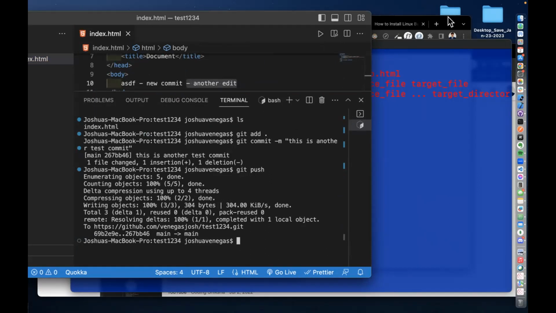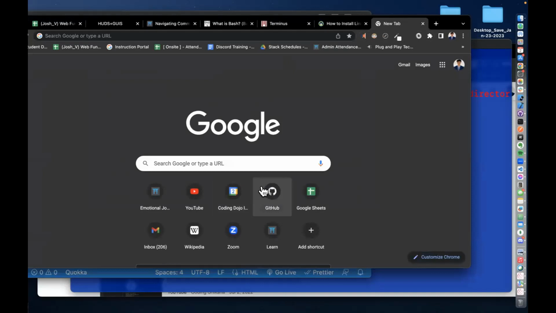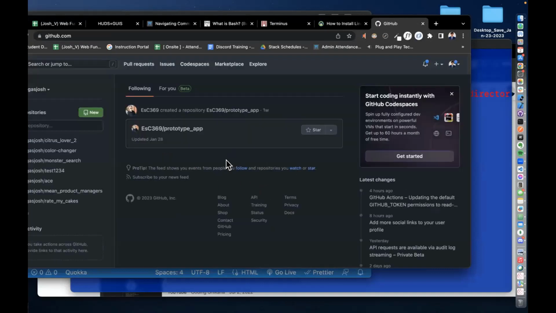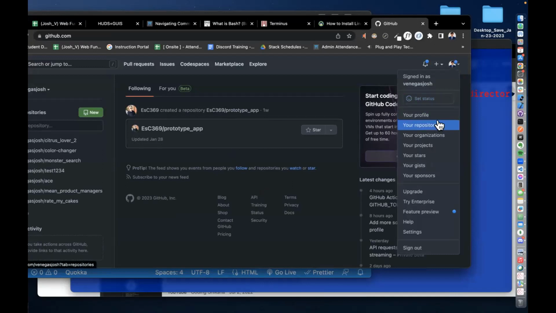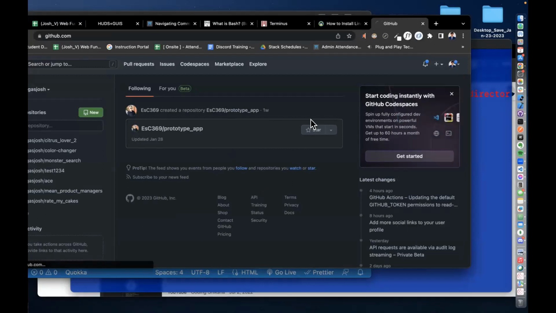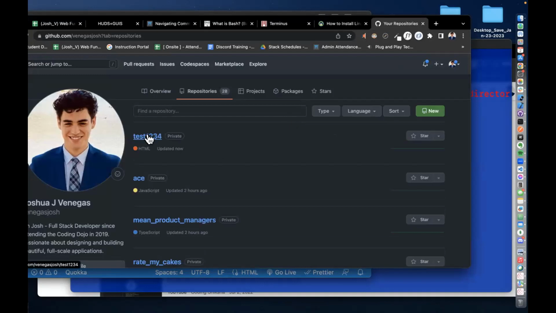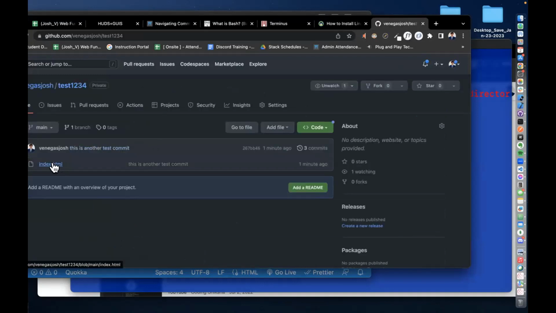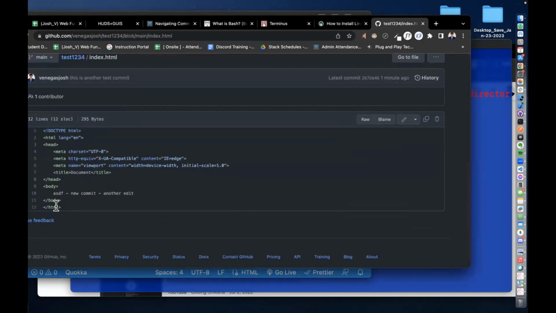Okay, so now if I check my GitHub, I'll check my repositories. And here it is, test1234. My index.html has the edits I made to this file folder structure. Let's get some feedback on how well we understood that. There are 3 command lines: git add dot, git commit -m with the message, and then git push.